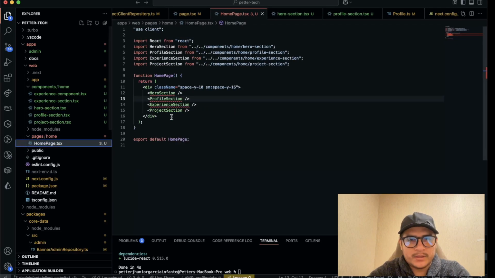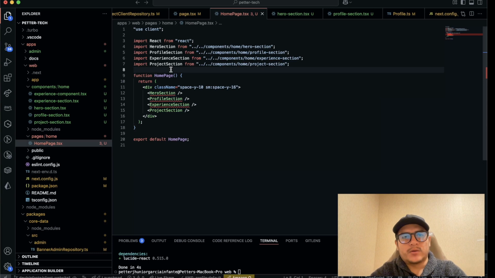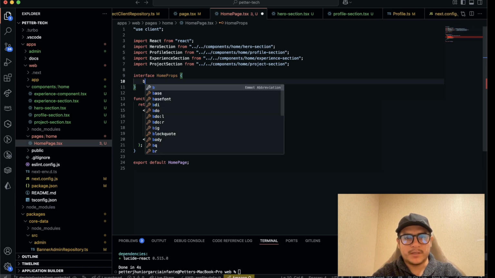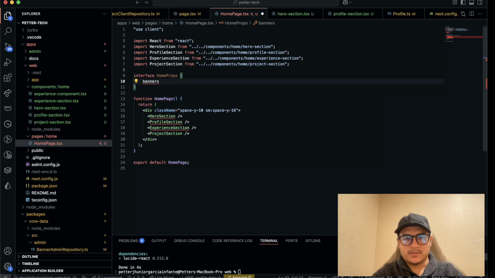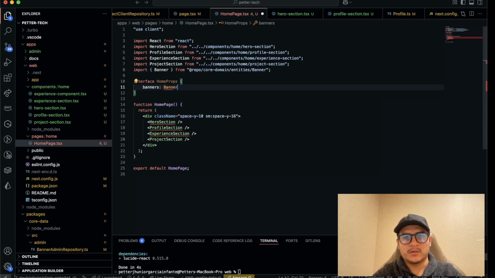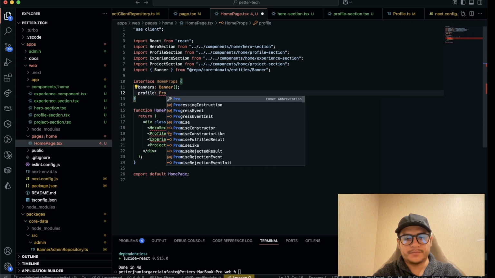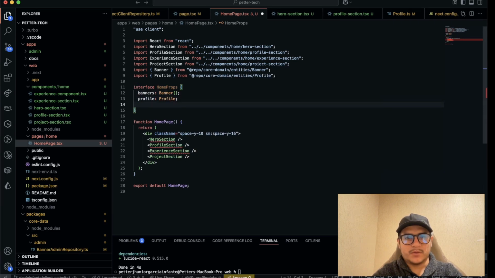So what is it going to cause here? Here we're going to create the props. Interface HomeProps. We need the banners. Here we're going to receive all of the banners, but this is a list. We're going to receive a profile, and we are going to receive a list of experience.